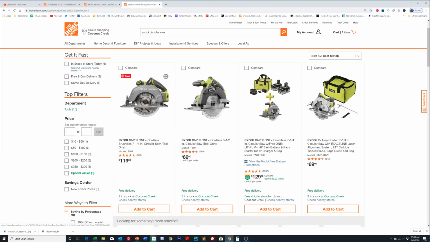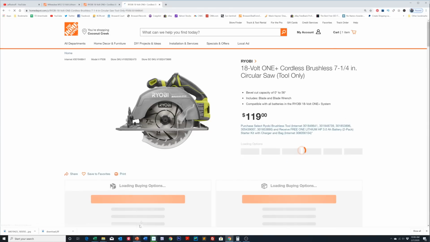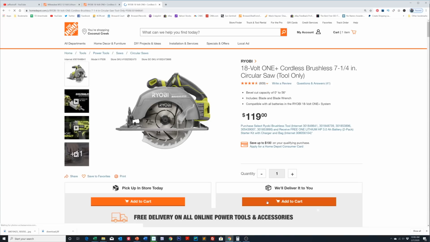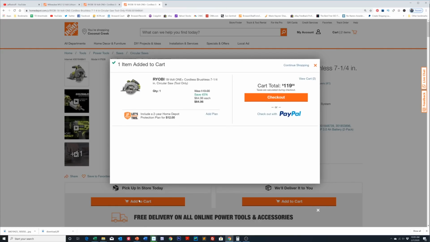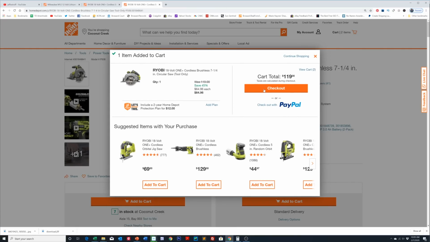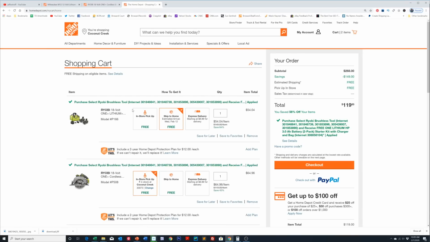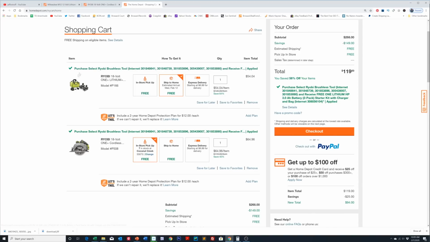So it's this one here, the $119 one, tool only. Let's click on this one here and let's add it to the cart. So now when we go and look at our cart, let's click on the view cart link there, and we go inside and look, you can see again it dropped the price of the charger with the batteries here down to $54, and here is the circular saw, it basically dropped in half there down to $64.